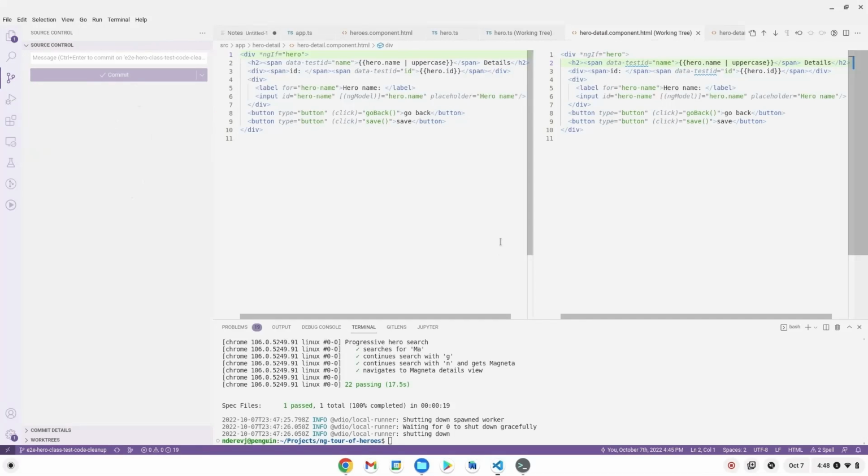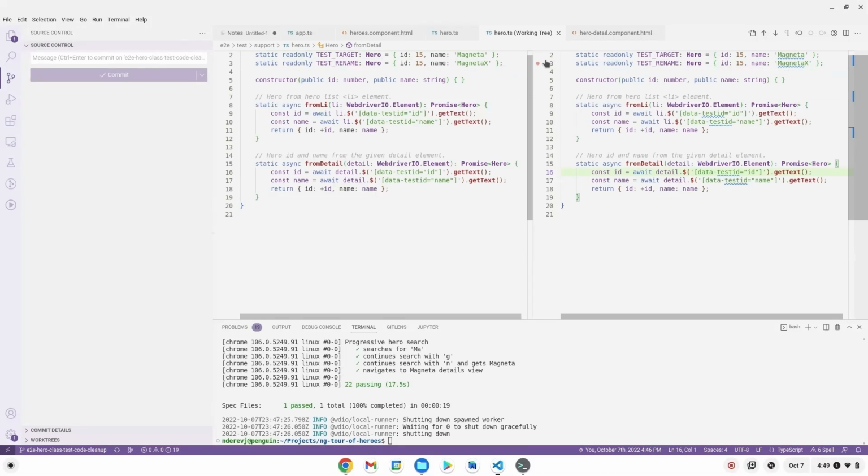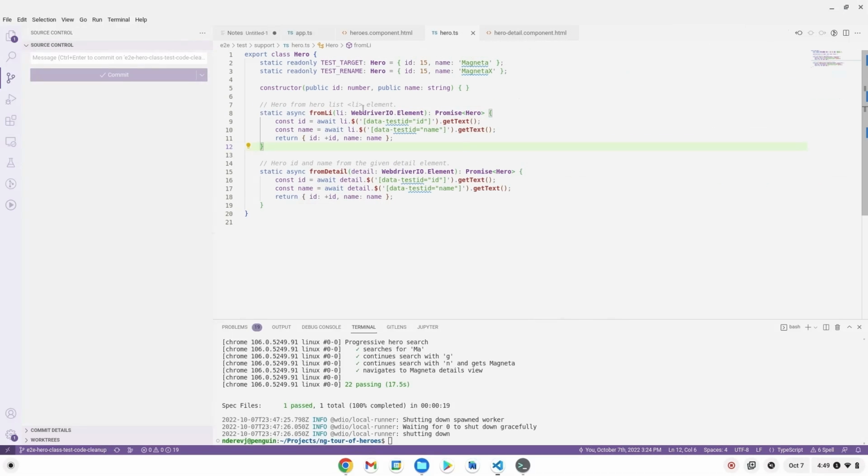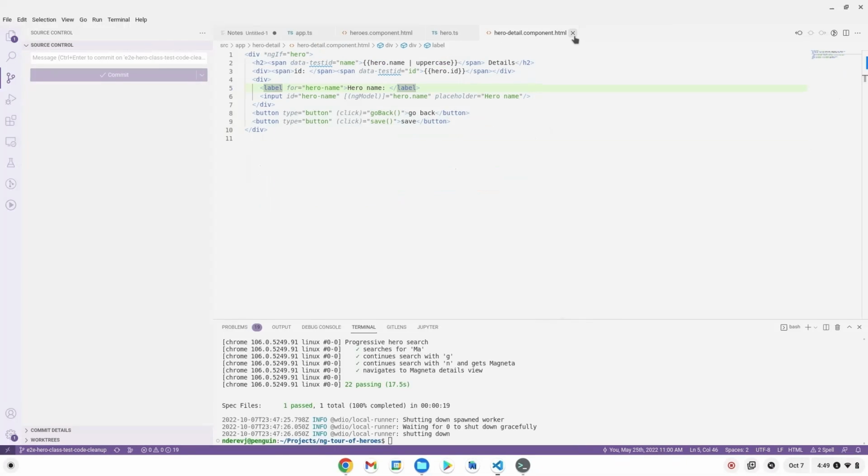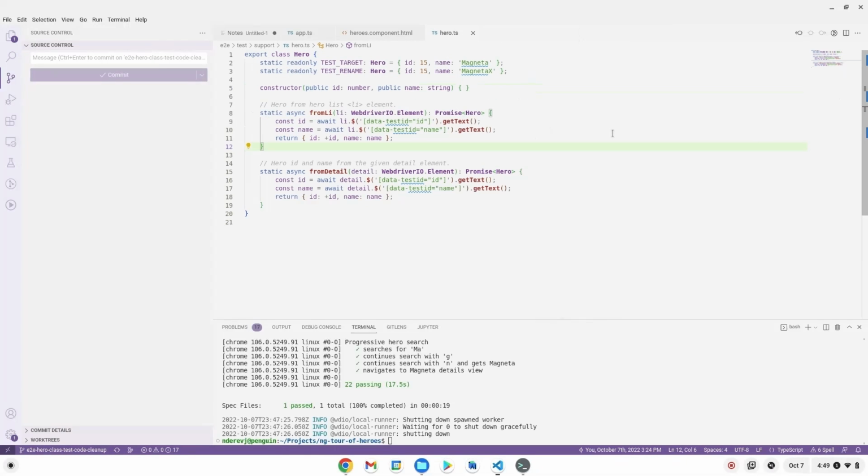Really sort of my workflow is whenever the tests pass after a small change, I like to commit. That way I'm keeping my branch stable. All right, we can close those things.